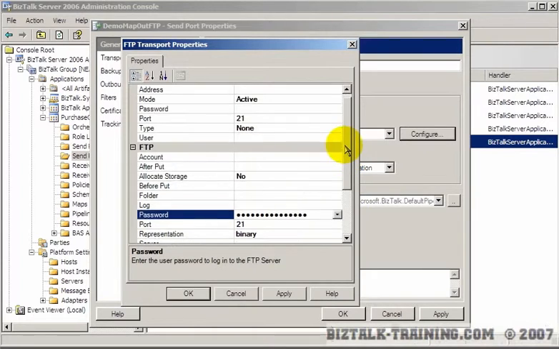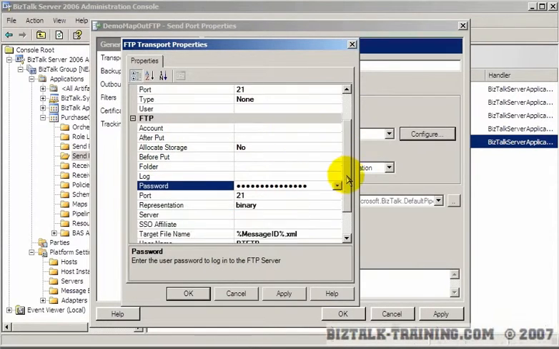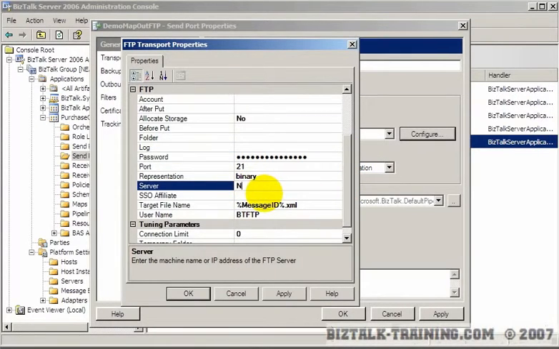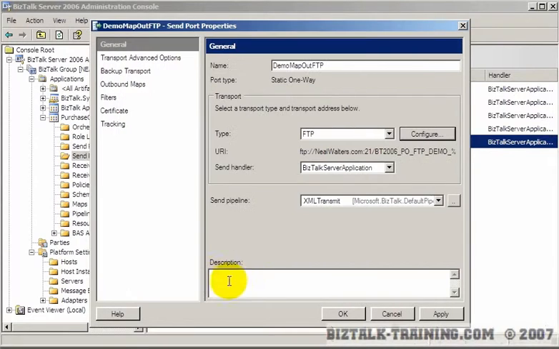So okay, there's the port 21, but we need to tell it actually what the server name is. There it is, server, neilwalters.com, and we'll call this PO FTP demo, BizTalk 2006. And the port number is okay, folder's okay. I think all this is okay. Click OK.